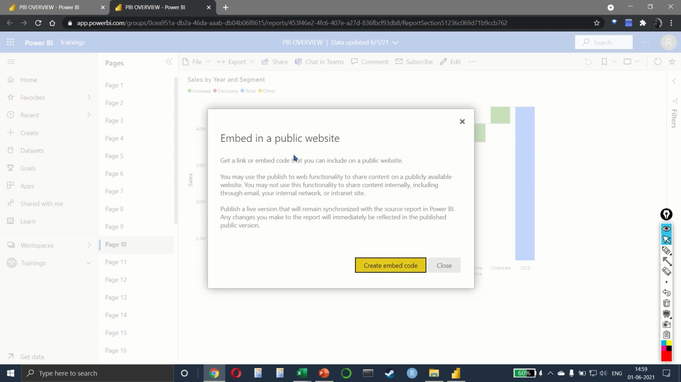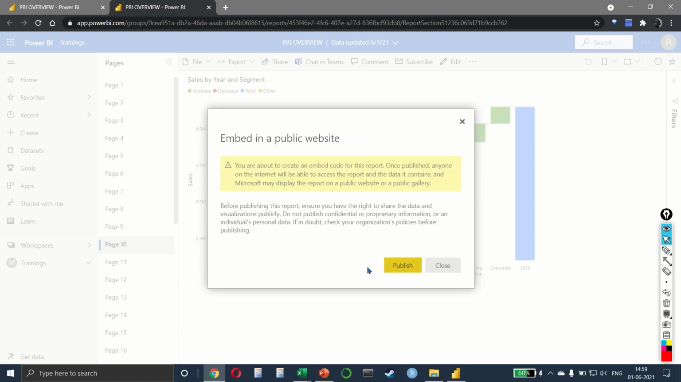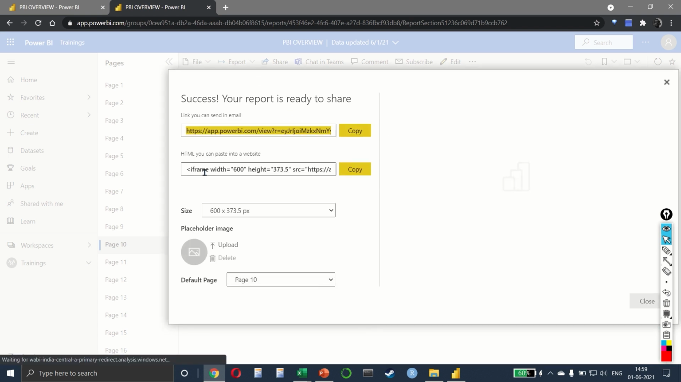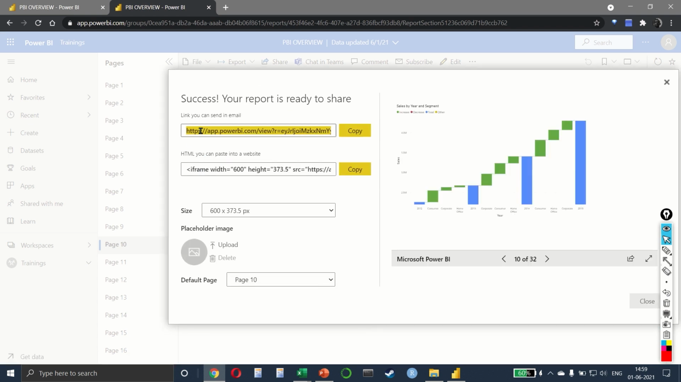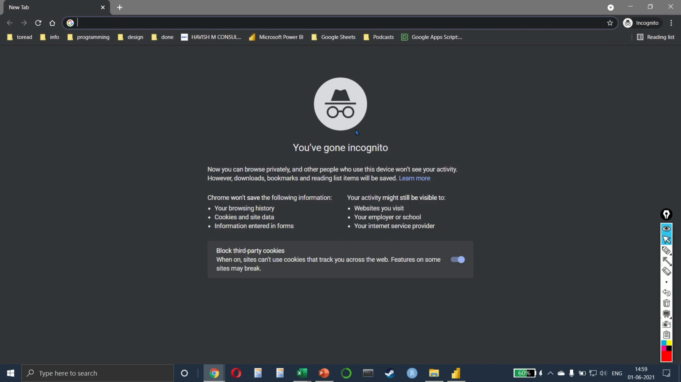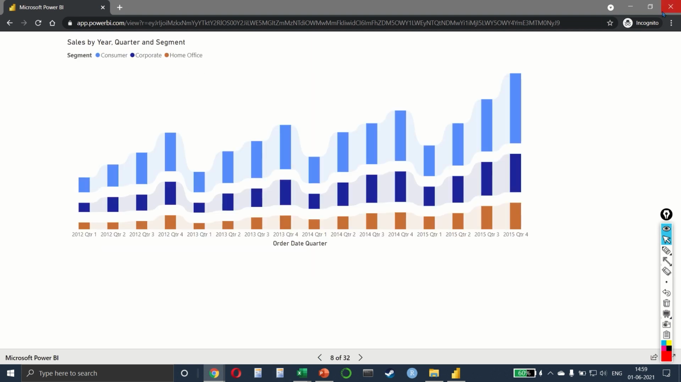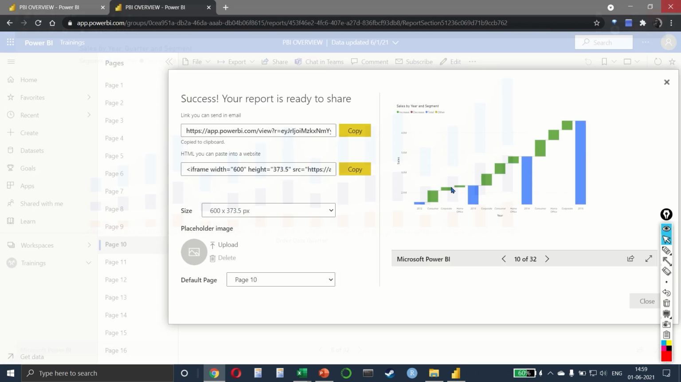So I will select publish to web. It gives me a warning telling me that it is going to become public. Once again, it tells me anybody on the internet with the link can access it. Let me click on publish once again. As you can see, I have an iframe which I can put on a website, and I also have a link which I can just copy. And if I open a new window, I can just paste the link there. And as you can see, the entire report works beautifully. So you don't have to install anything, and you can share it with anybody, even with Mac users.